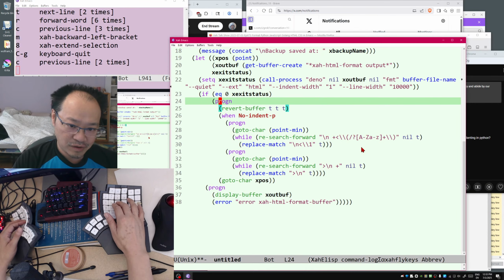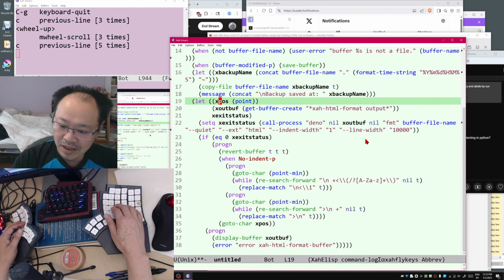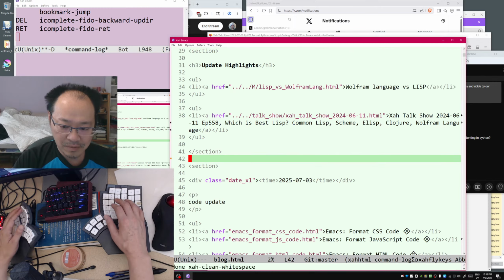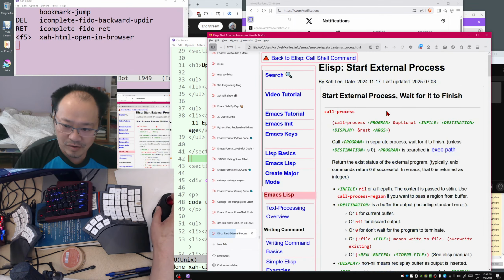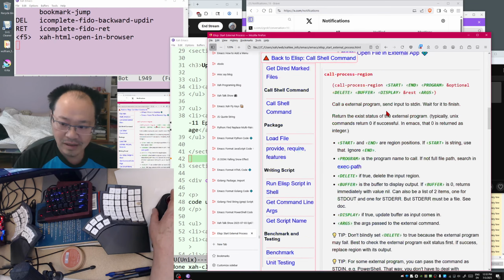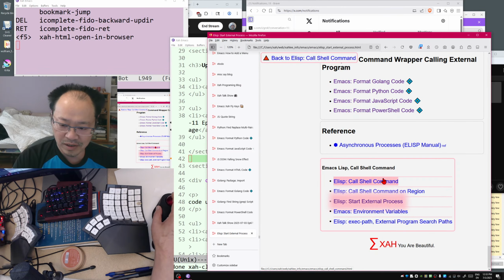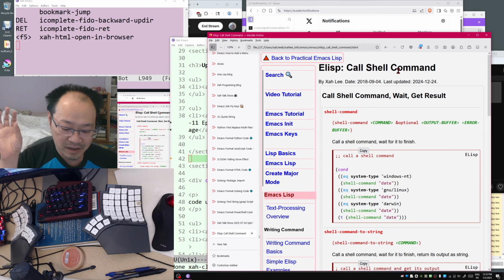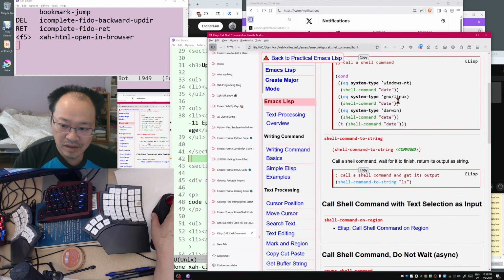And also, how do you call the shell command? It's a bit tricky. Okay, let me show you. So here's some Emacs technicalities. In Emacs, you can call a shell command. That's how you call external commands. For example, the simplest way to call a shell command, external command, is just by the name shell command function. So this is familiar to everyone.